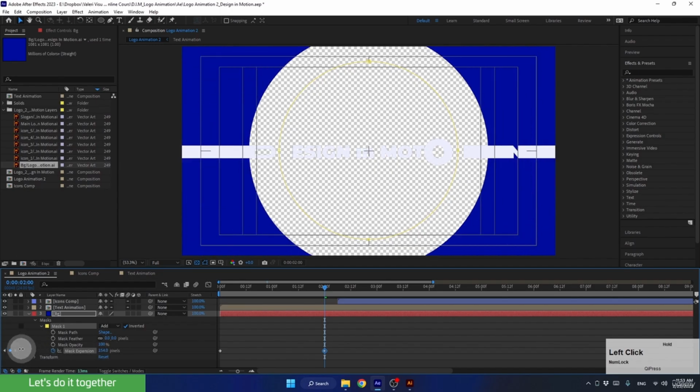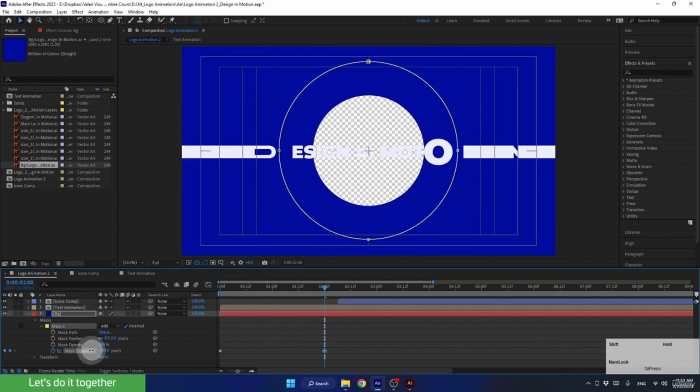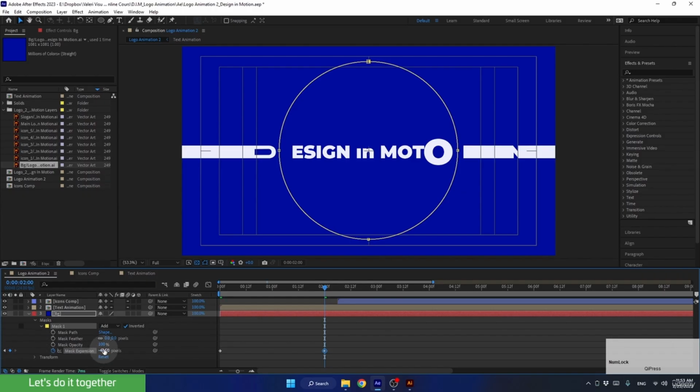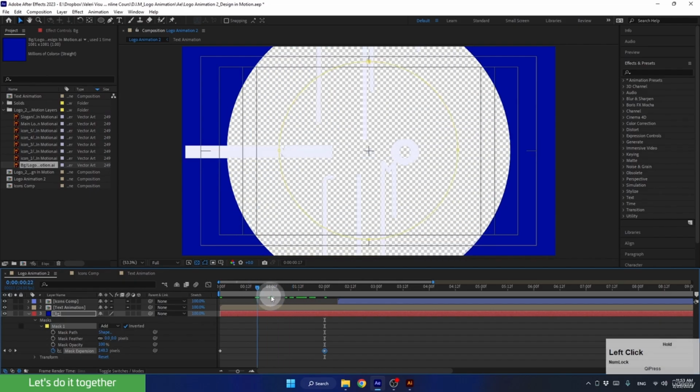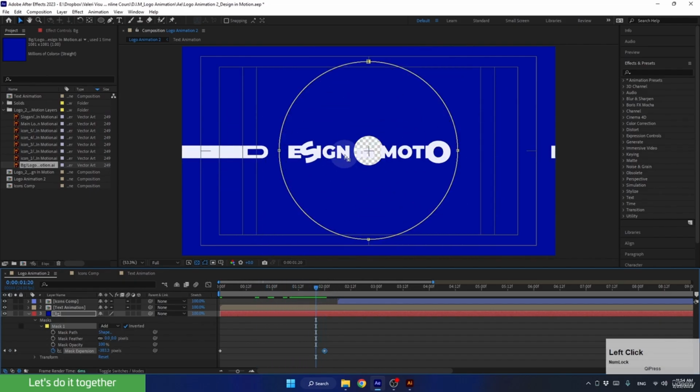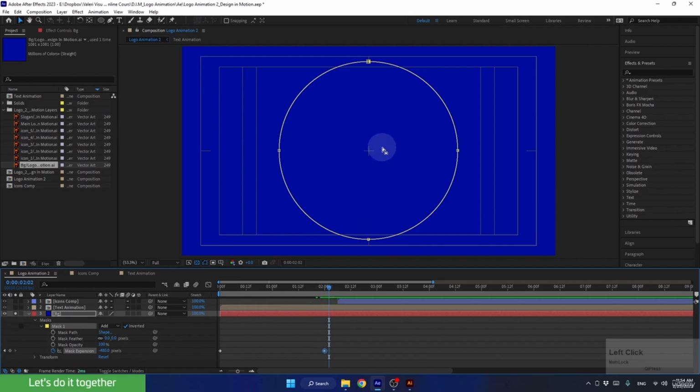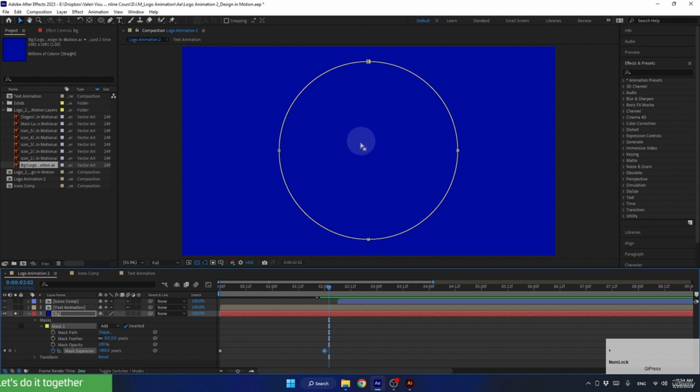By bringing down the value of mask expansion, we can set it to -450. Or maybe -480. Let's see what we got. Let's solo the background to see that the mask is fully closed. Press the apostrophe key to turn off the grid. I can see that the mask is completely closed. If you don't close it all the way, you'll have a little gap in the background, so make sure your value is correct.